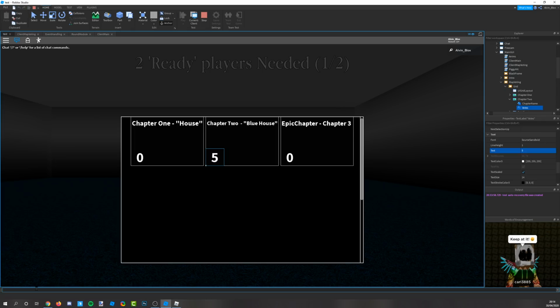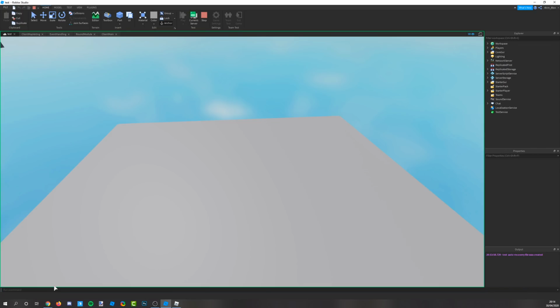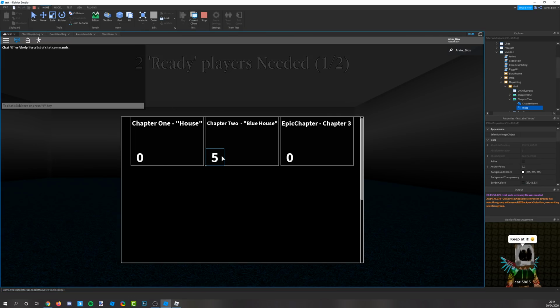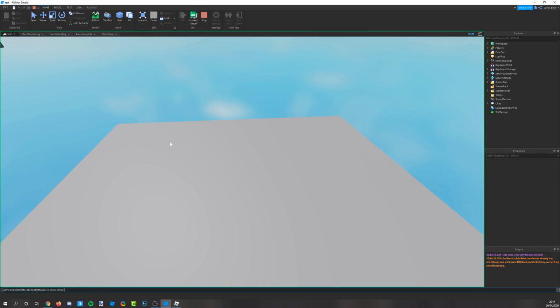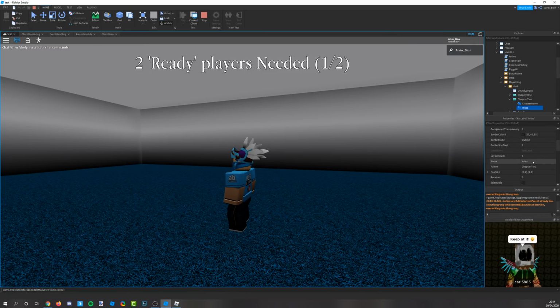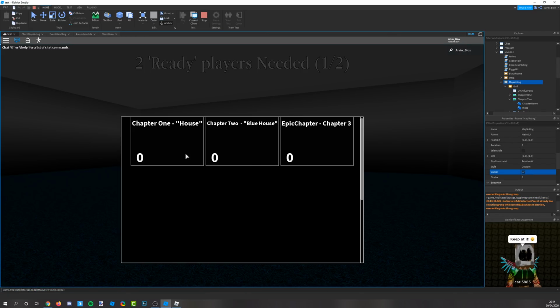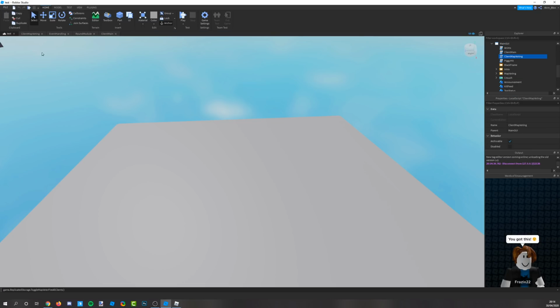And then whenever you fire toggle map votes from the server, if you watch closely, there was 5 votes. Imagine that was the old votes. When that next got fired, if we just open up the map voting again, it gets reset. So there we go. So that's how you add map voting to your Piggy game.